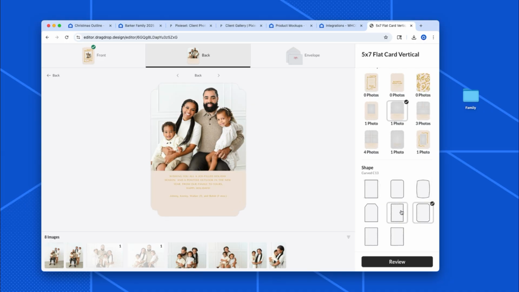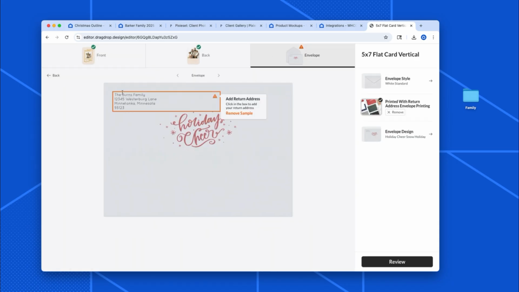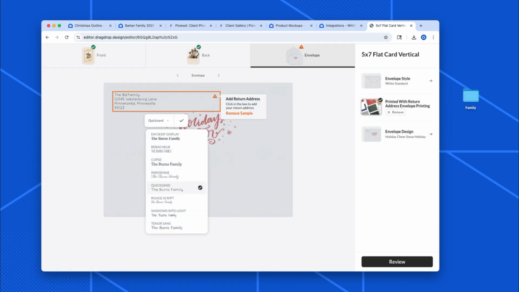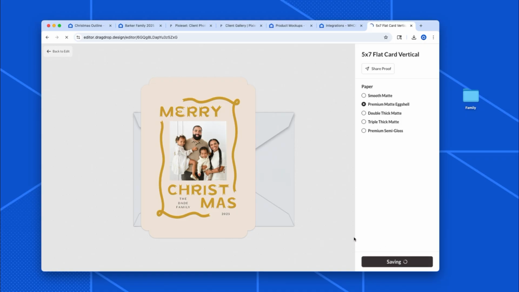And so they can come and adjust it. They can add any of our nice premium shapes. The same printed envelope options and all of that are accessible. And so I can come in here and we can change this to the Barker family, or no, this was the Dades. Family number 2, Dade family. There we go. I click Review and I add this into my shopping cart.